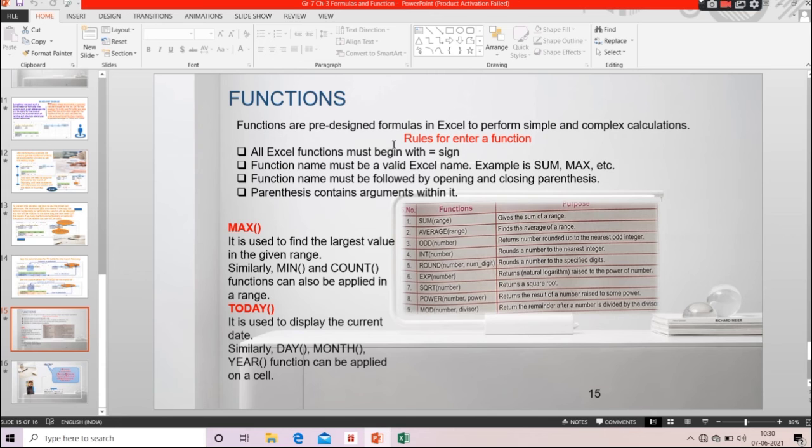Now coming up with the functions. Functions are the predefined formulas in Excel to perform the simple and the complex calculation. Rules for entering a function: all Excel functions must begin with an equal to sign. Function name must be a valid Excel name, example SUM, MAX, etc. Function name must be followed by opening and closing parentheses, and the parentheses contain arguments within it. MAX is used to find the largest value in the given range.